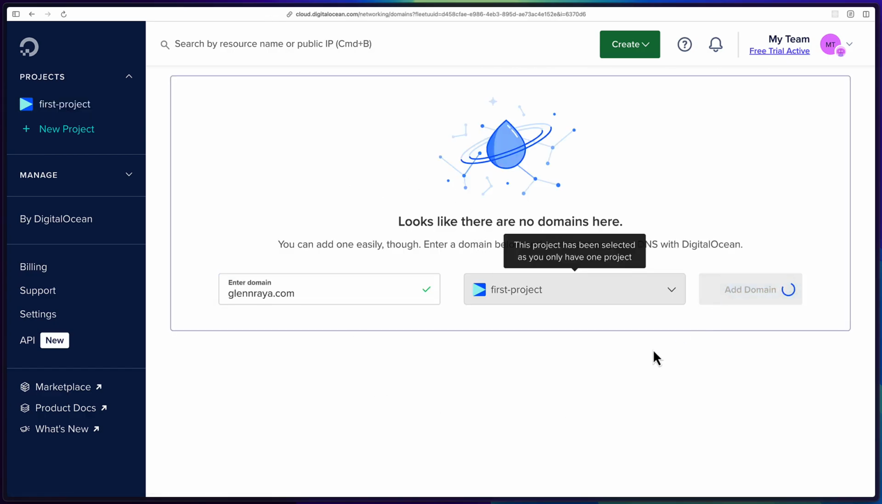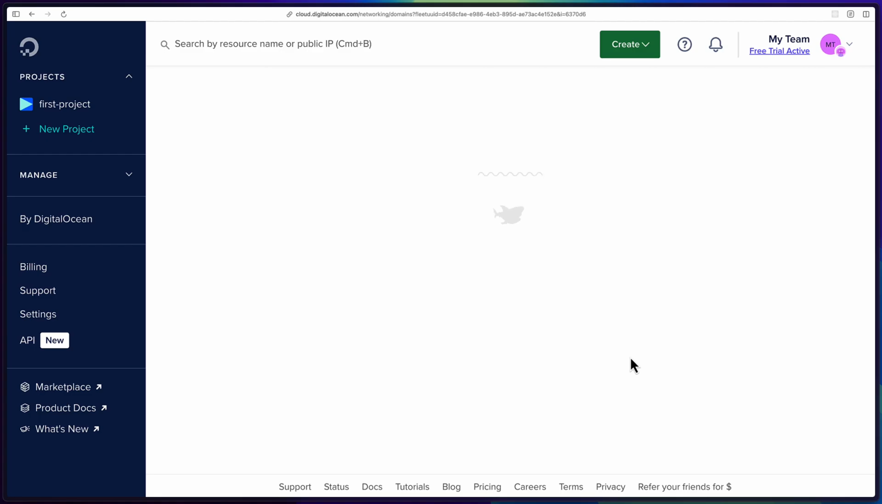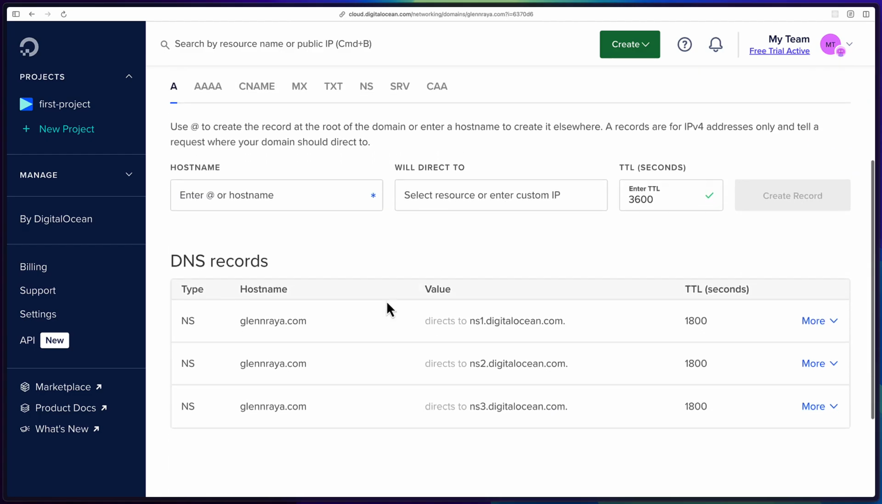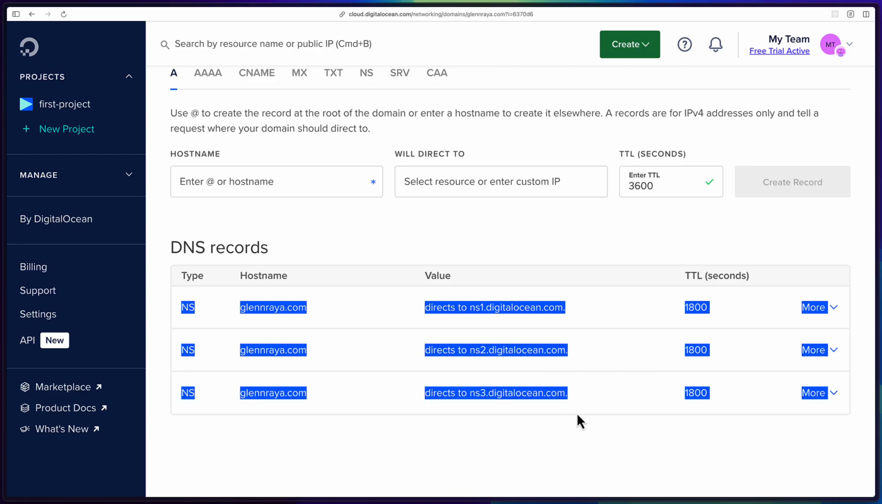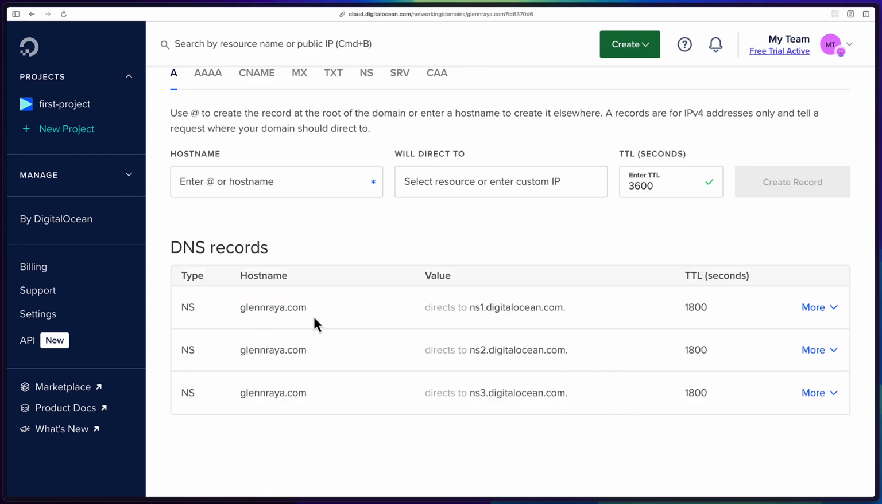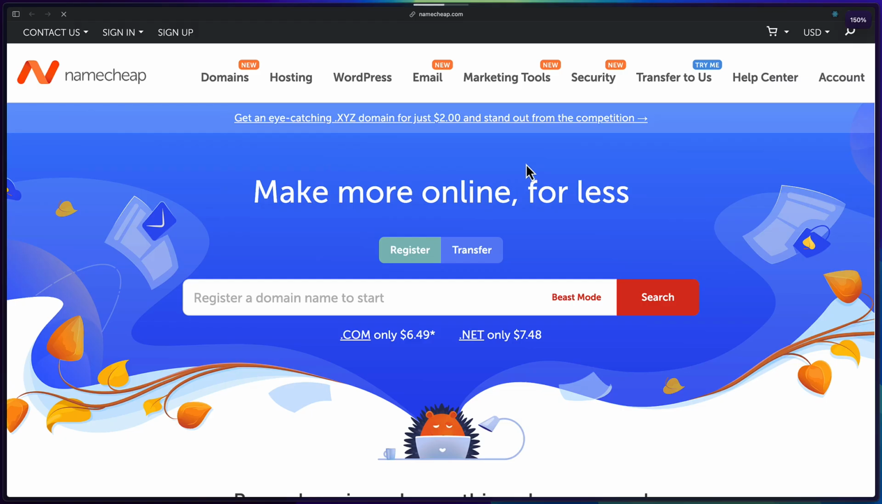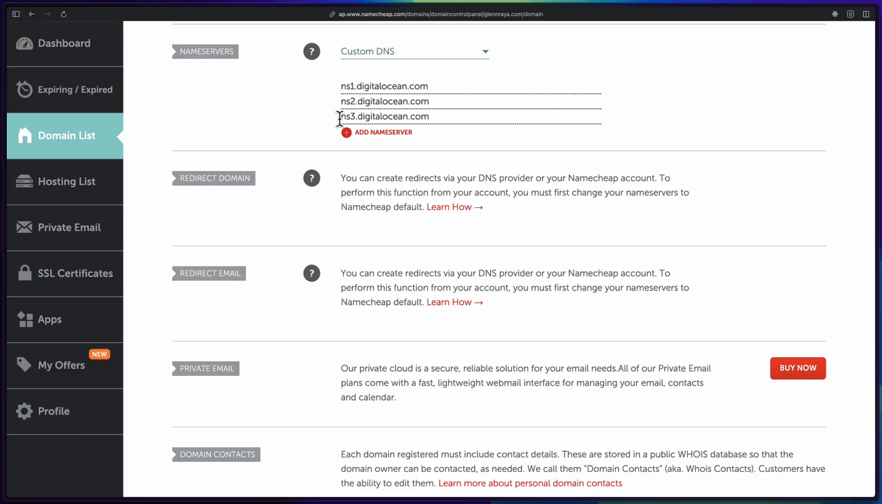Click Add Domain. Once the domain has been added, you will be directed to a page to set the host name. So here, configure the DNS records for DigitalOcean to ensure your domain resolves correctly to your server. In my case, I registered my domain name with Namecheap. So I will log in there and show you how to update your DNS settings.